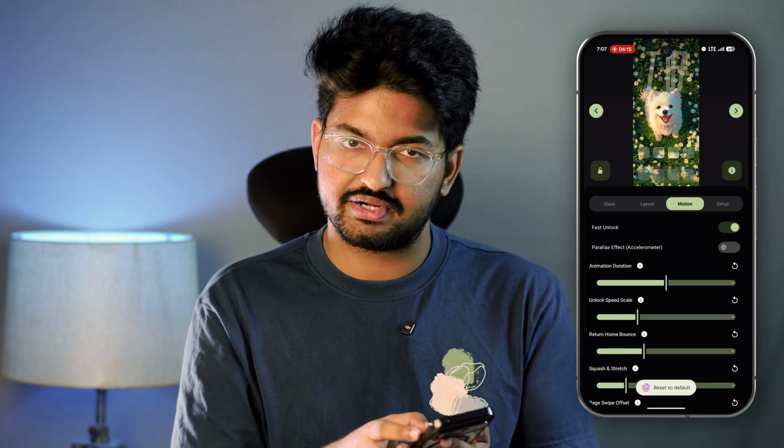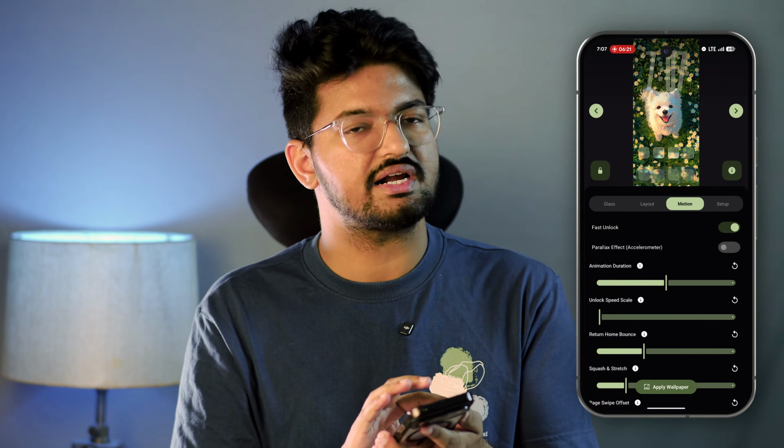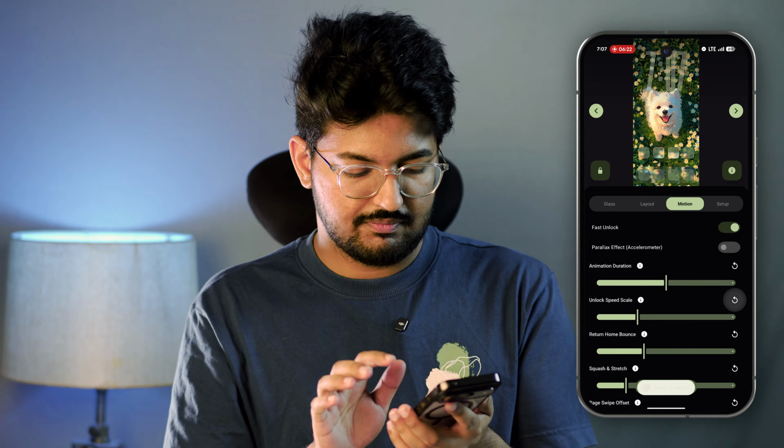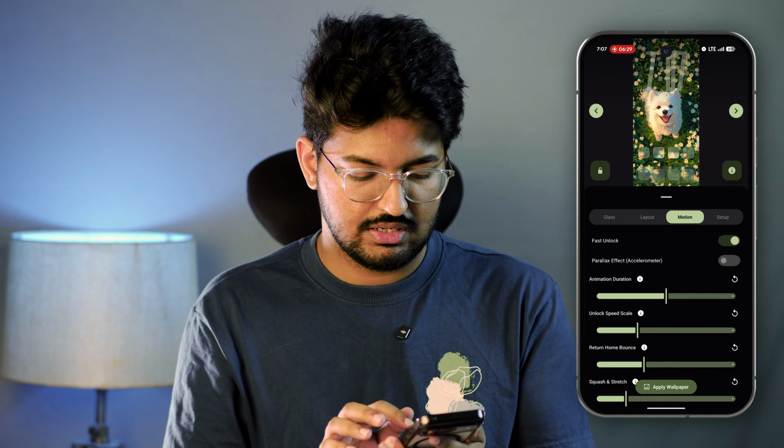And then the unlock speed scale, that is from lock screen to home screen animation. If you make it 0, then it will be a snap. If you increase it, then it is going to be very slow. And then the overall animation duration.